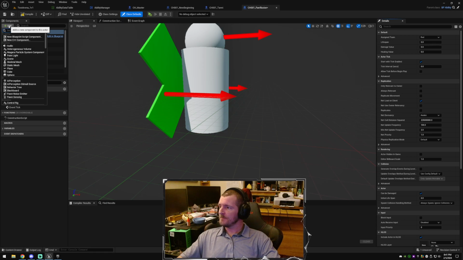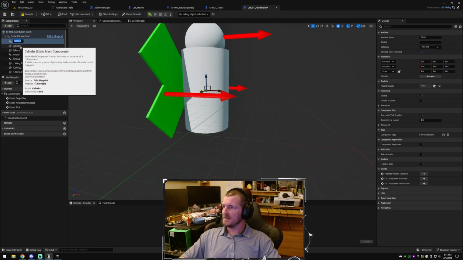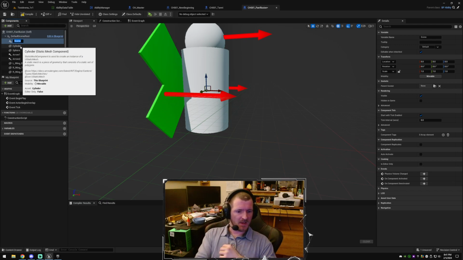Actually, what we need to do is come in here and we're just going to create a quick scene. Now, a scene is kind of like a separate node or something. Just a group for things.